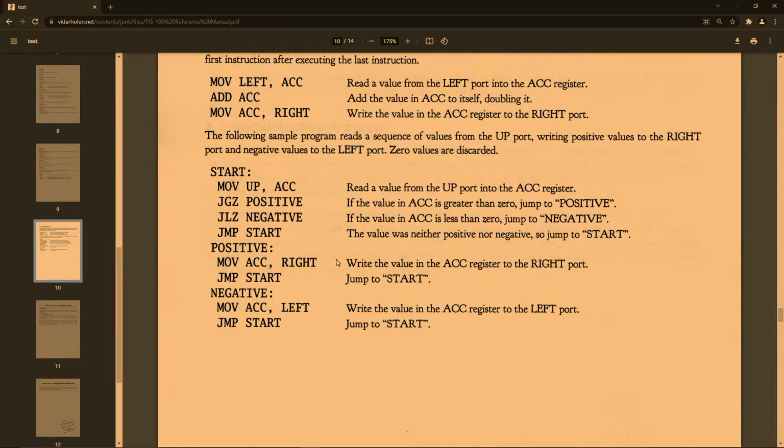Oh right, of course we have to go back to start or else we'll be stuck here. So jump, JMP.